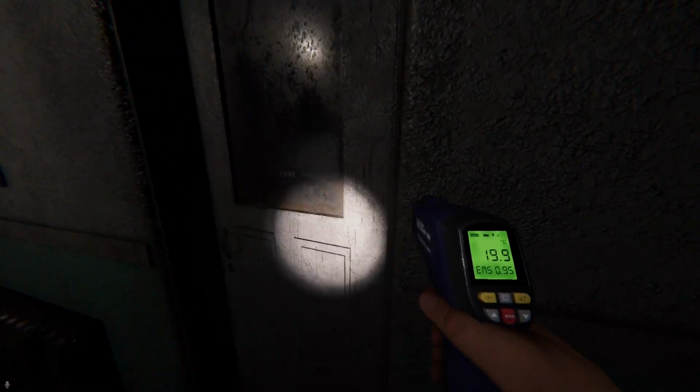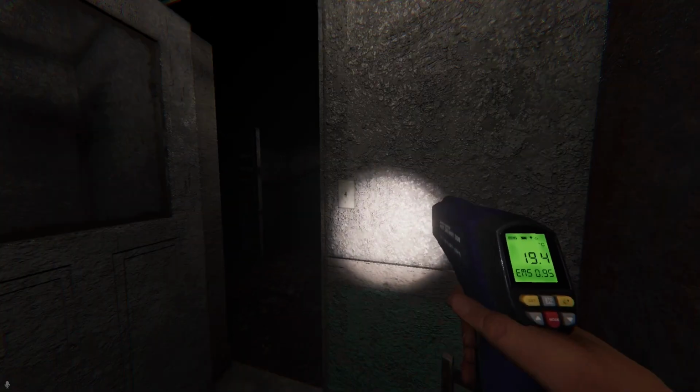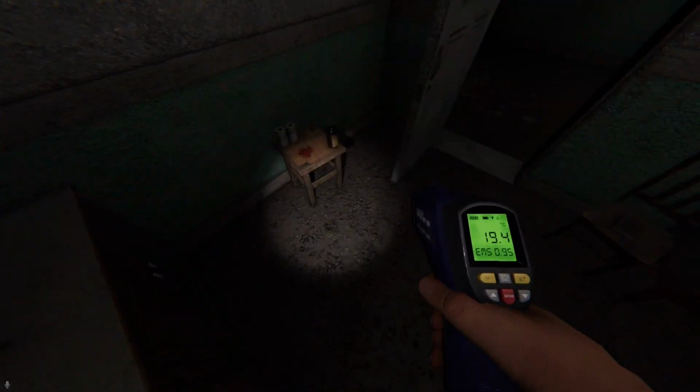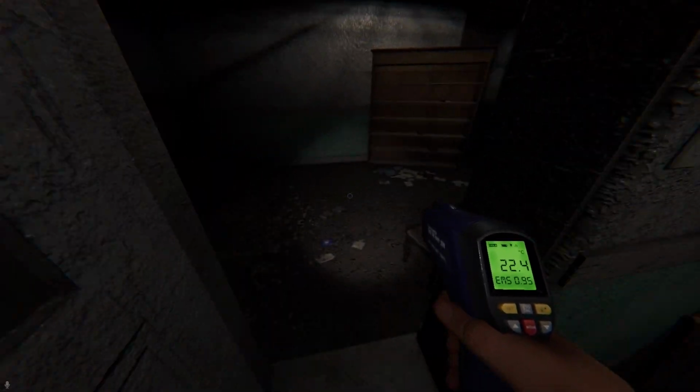Dude, look at the sky. It's almost like it's either just becoming night or morning. Really? Yeah. Looks like a sunrise to me.